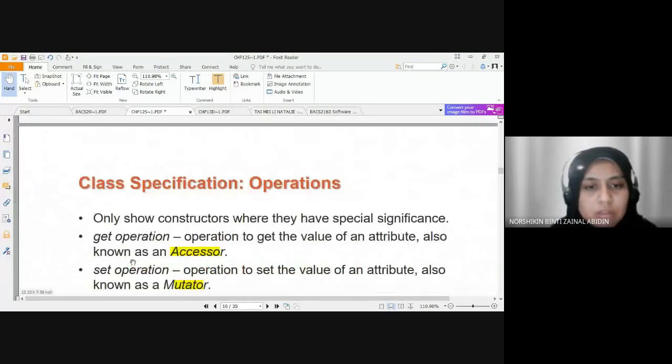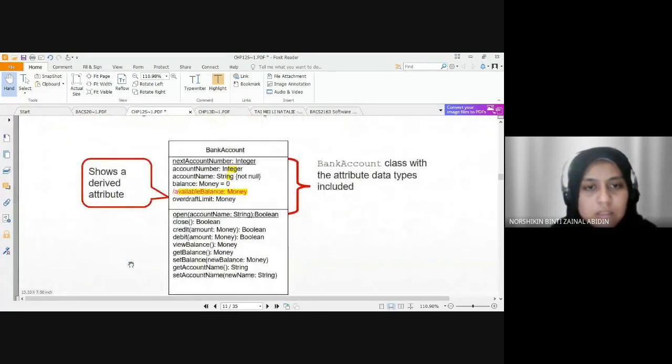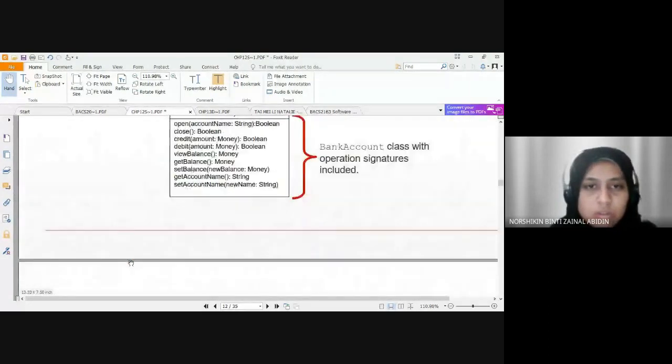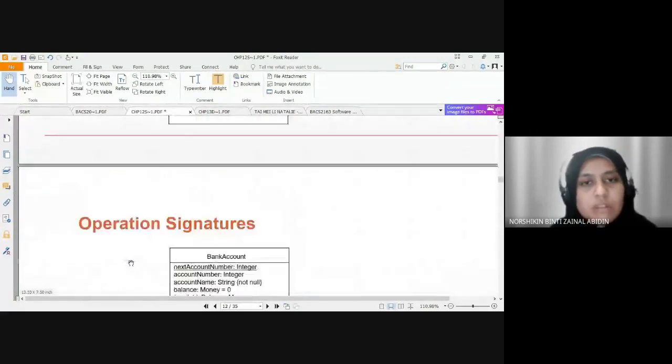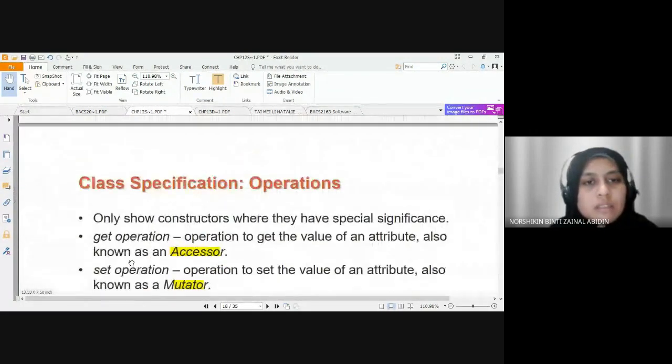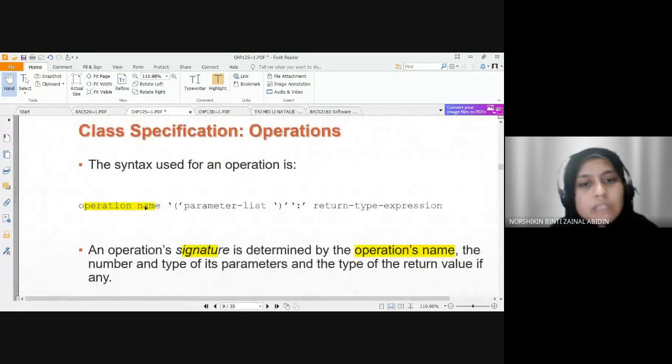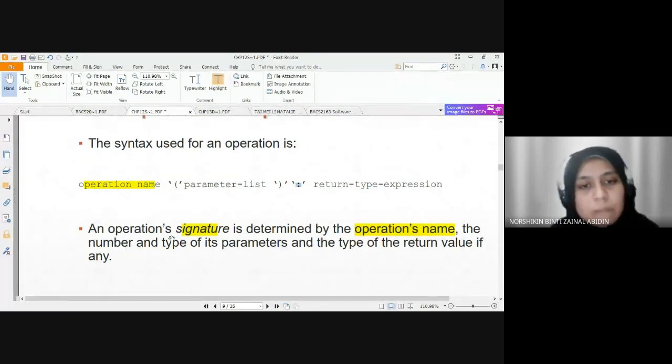I think we have an example. Where did I submit the operation? No, we don't have the example, but this is the syntax: operation name, parameter list, and this is equal to the return type expression. An operation's signature is determined by the operation name, the number and type of its parameters, and the type of the return value, if any.